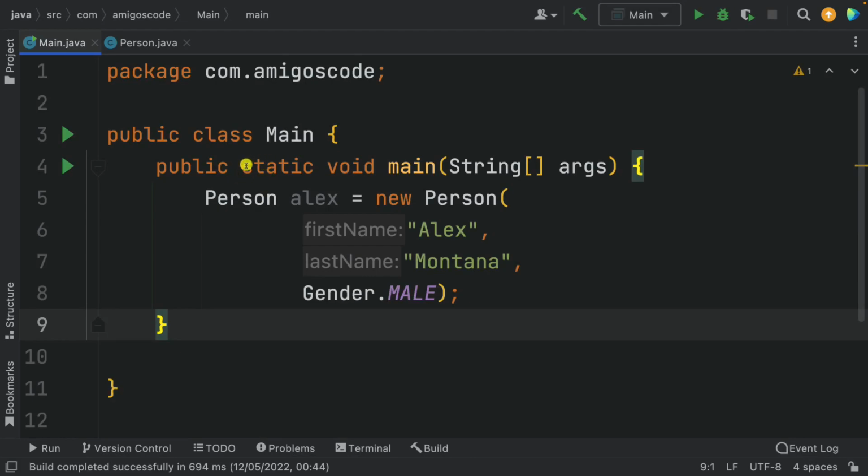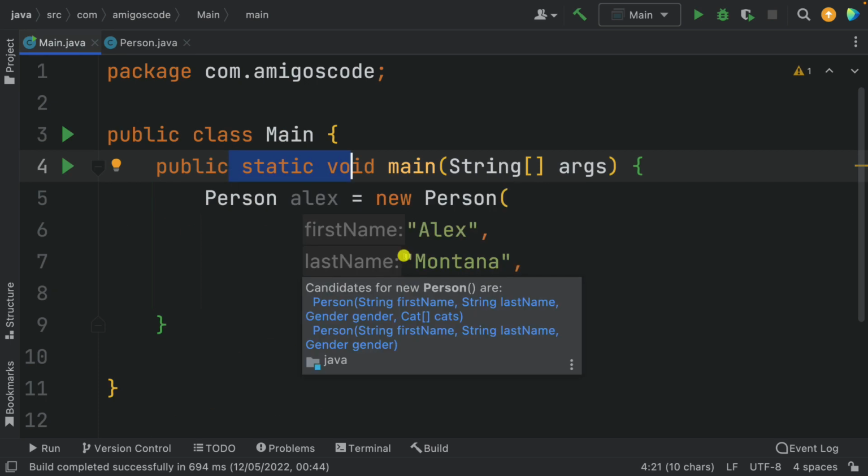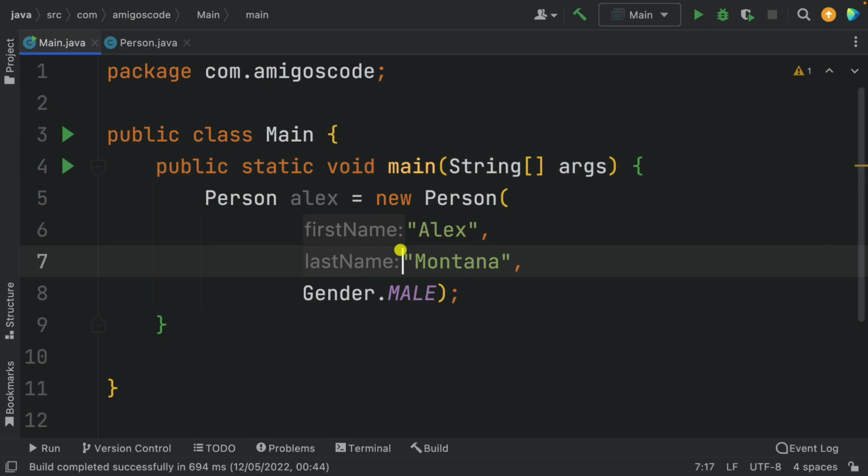Now, let me talk to you about the static keyword, which you've seen throughout this course. I've been saying, please hold on because I'm going to cover it. And I think now is a perfect time for you to understand what the static keyword means. What static means is that it indicates that either a property or method belongs to the class itself rather than the instance.